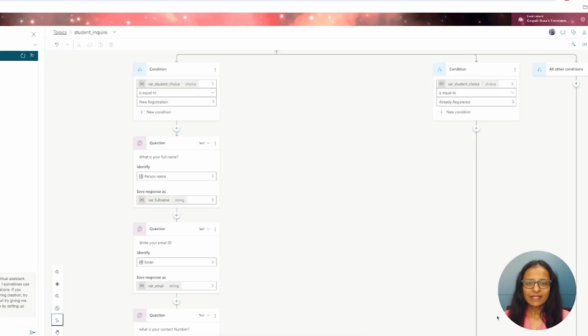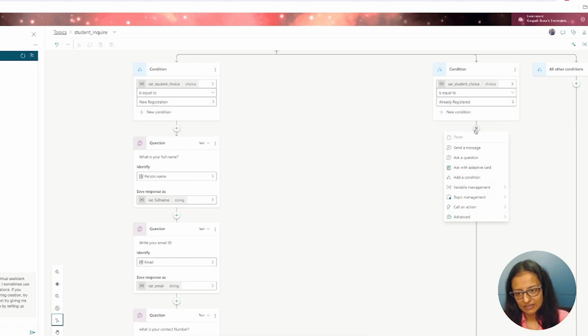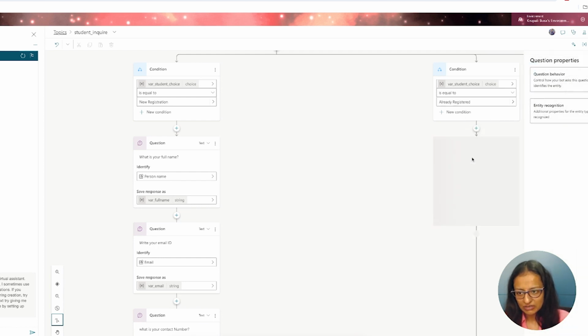Till now, I have completed the new registration process in Power Virtual Agent. The next process is what if the student is already registered. So let's design a Power Virtual Agent for that. So we continue editing in that. I am going to the second branch, that is already registered. So for that I need to ask the user, please provide your registered email if the user selects already registered. So let me ask a question.